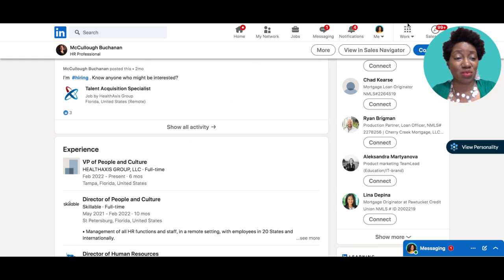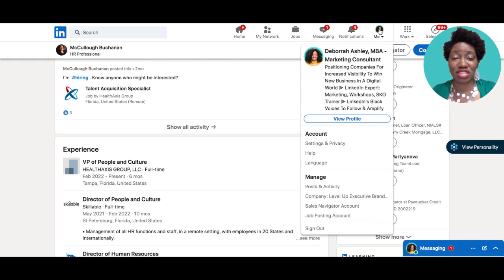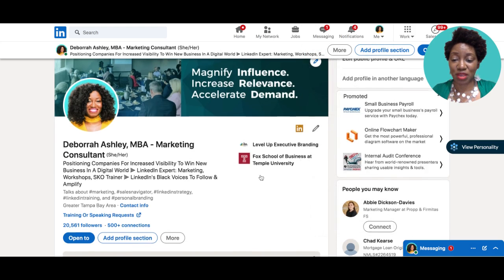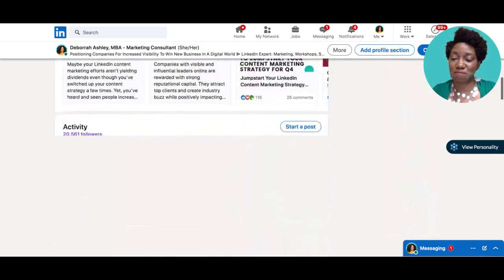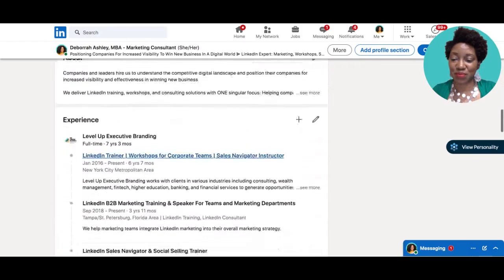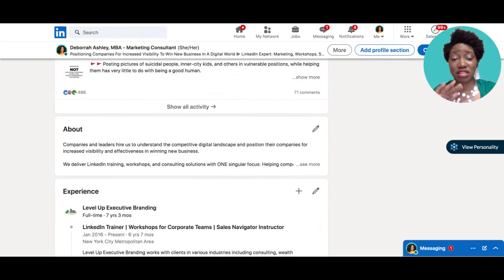So the first thing that we want to do is always go directly to our profile. We're going to scroll down until we get to the experience area. Typically, if you don't have creator mode on, it should be right below the featured area, which is right below the about section. That's if you have it off, right? If you have it on, you'll see it the way I set it up.